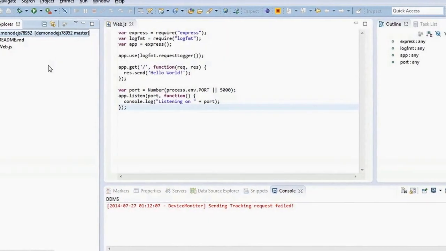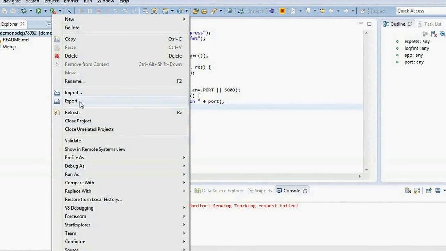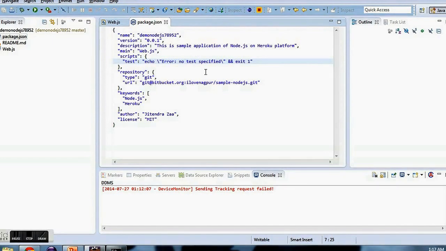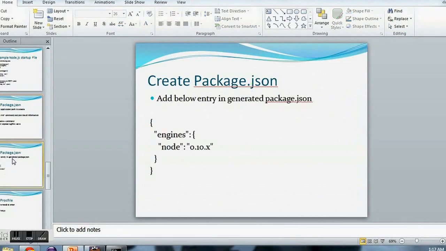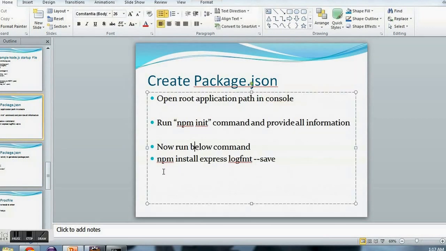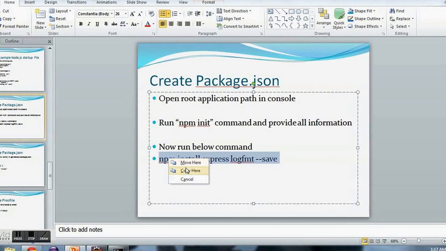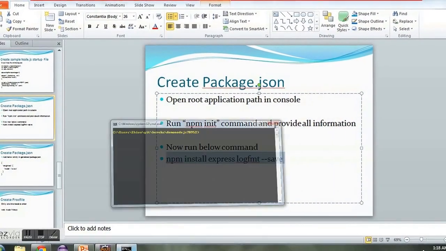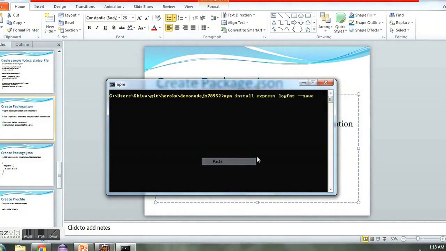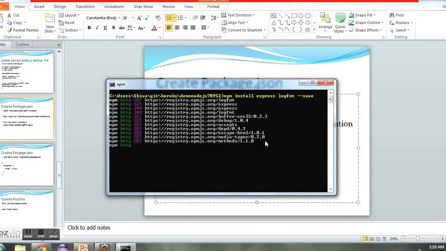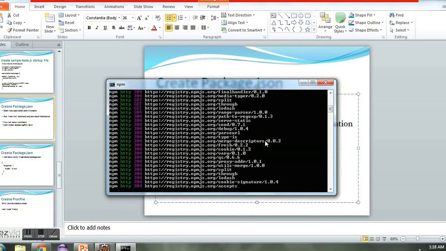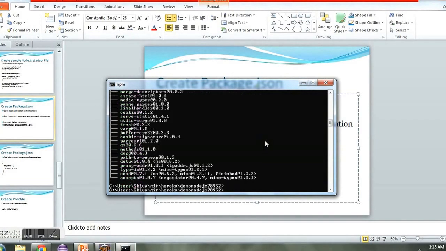If we navigate over to Eclipse and refresh, you will see that package.json is already created automatically. It is a kind of metadata information for your application. Now we have to install the dependencies. For this demo purpose, our node app depends on the Express and the logging module. So I'm just installing the dependencies. It will get all the information from the repository on the internet and download it to your local system. To perform this step, you must be connected to the internet.